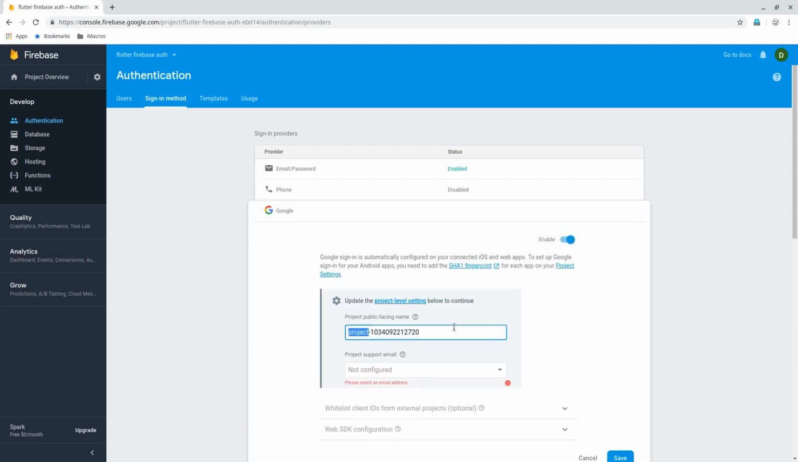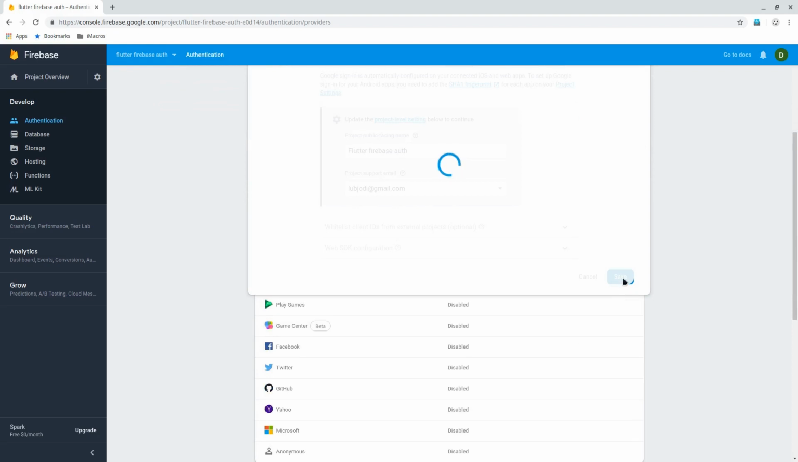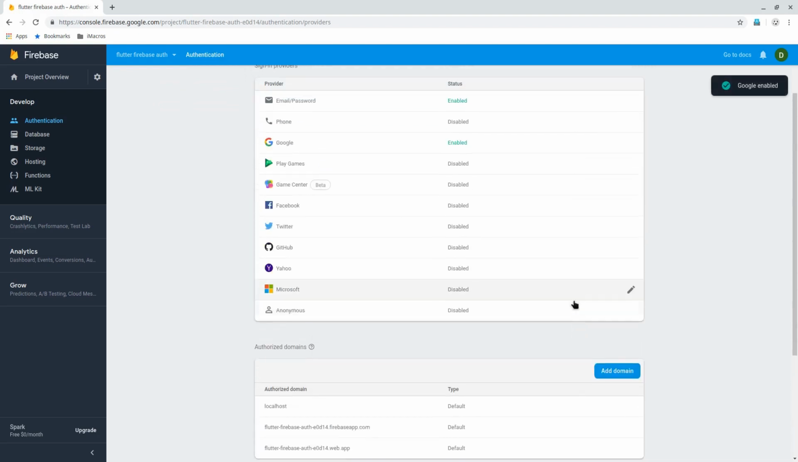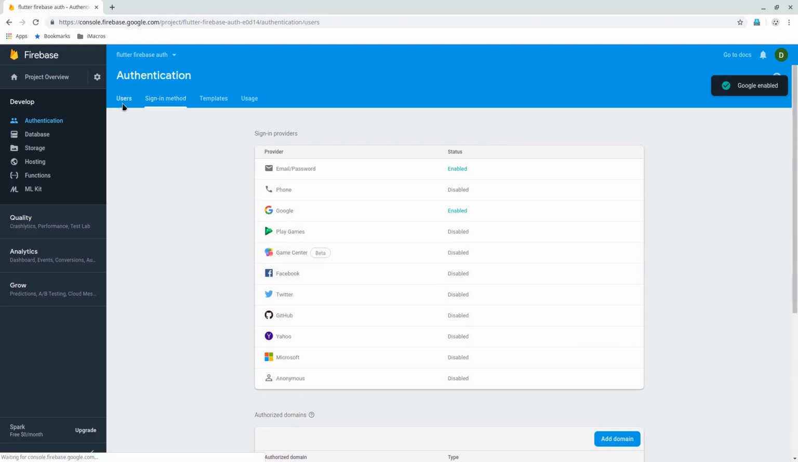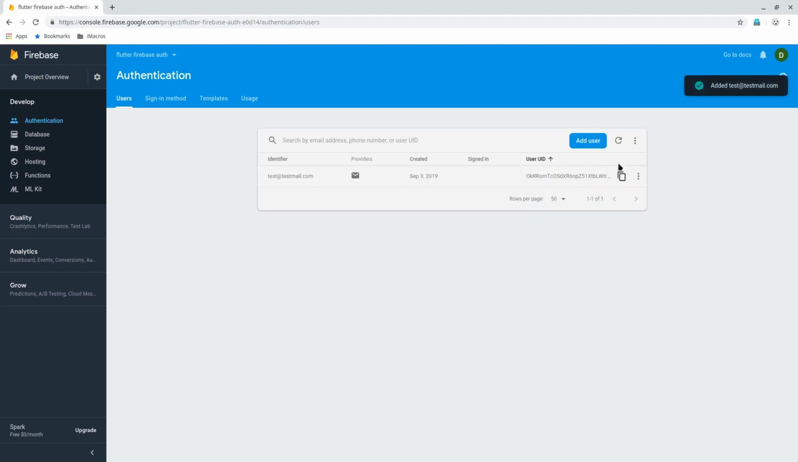It will ask us the project's public facing name. We will name it Flutter Firebase Auth, and then we'll select the project support email from the drop-down list. Finally, we'll add a test user for the email password based sign-in method. For that, go to the Users tab and there on the right press the Add User button, and you can now provide the email and password for the login. So here we'll just provide test@testmail.com and password as testtest1 and click the Add User button.